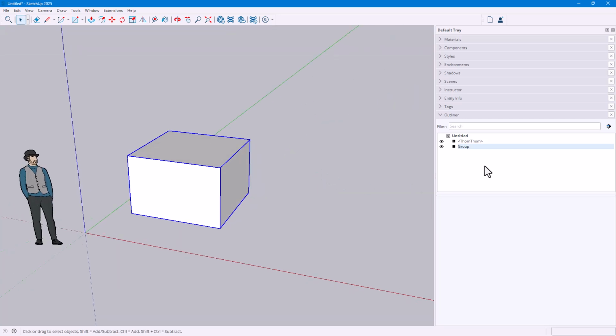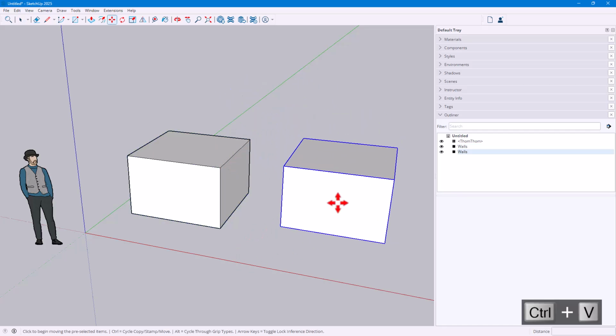Once you do that, you can see that this has been turned into a group, and you can see it in the outliner, and you can name it whatever you want. Let's say I'm going to name it walls. Now let's say I copy and paste this by pressing Ctrl C and Ctrl V, and you can see that this is what you have now.